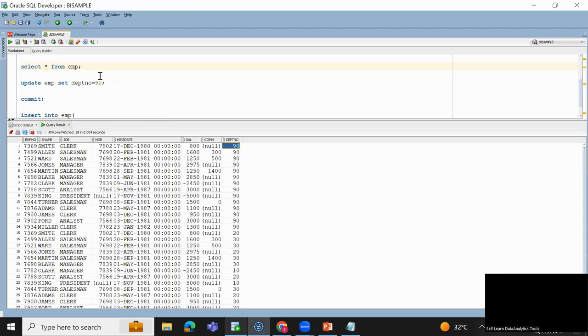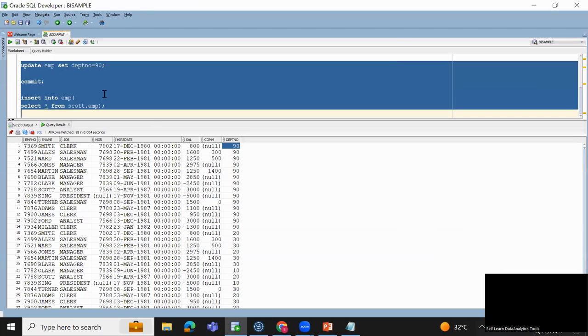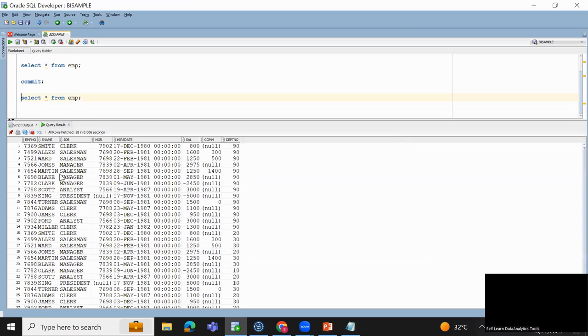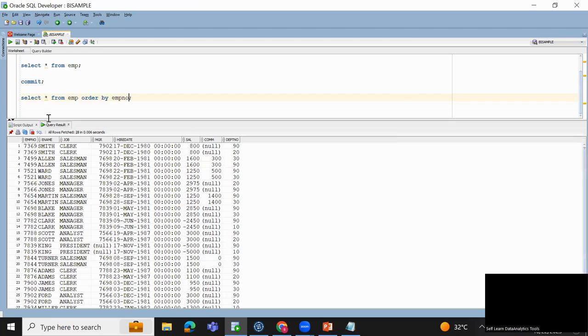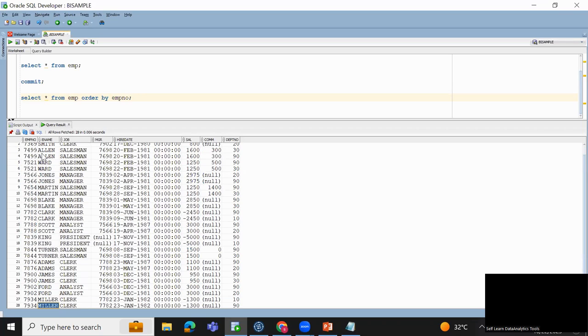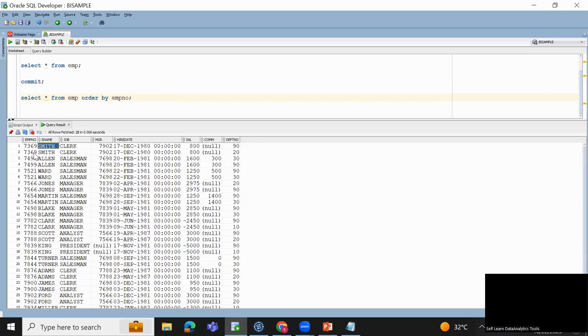For example, here in the employee table I have duplicate records. Let me select star from EMP order by employee number. If you see here, in my employee number I have duplicates. 7369 is provided twice, and Allen, Ward and Jones also appear twice. The unique records are 14, but there are 28 records, which means there are duplicates. I want to load these duplicates or get rid of these duplicates before loading into the target table.